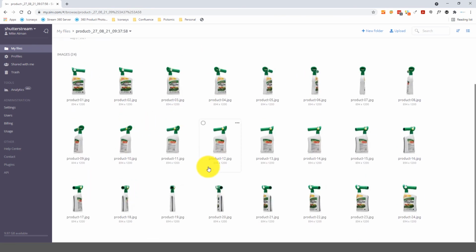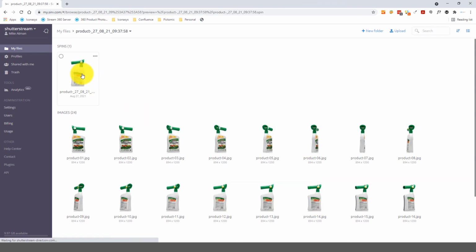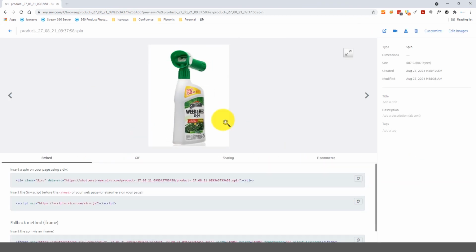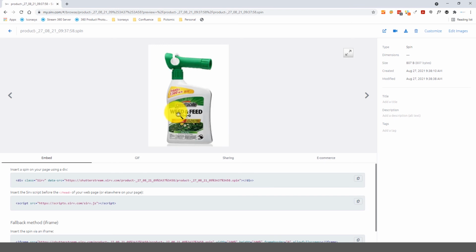We're gonna see all the individual frames inside of here with the correct naming, product 01 through product 24, JPEG, and you can also see they're all resized. Again, I said resized to 1200 pixels. You're gonna see it's resized everything for us there. And now what we can do here is view our 360 in Sirv.